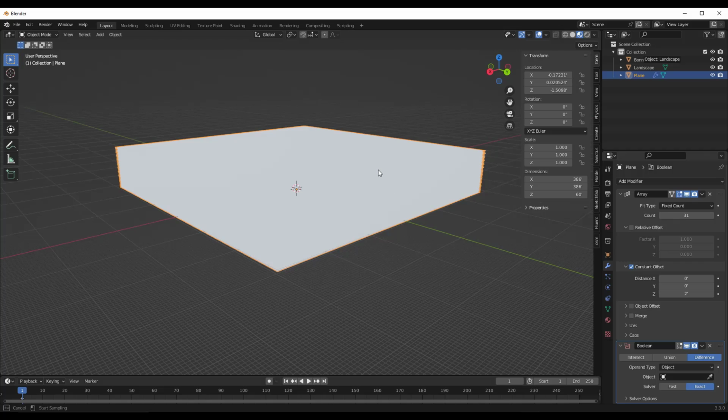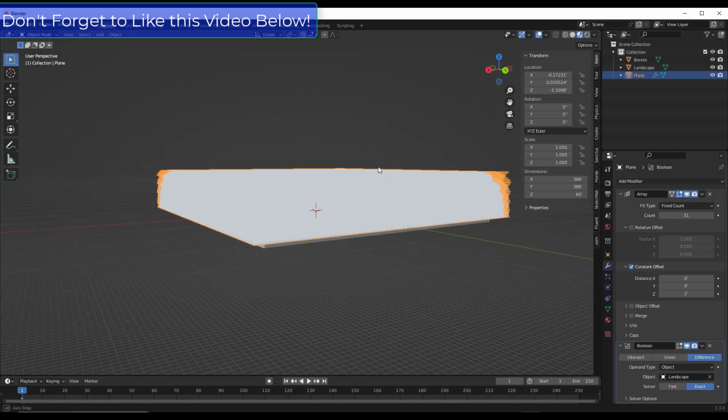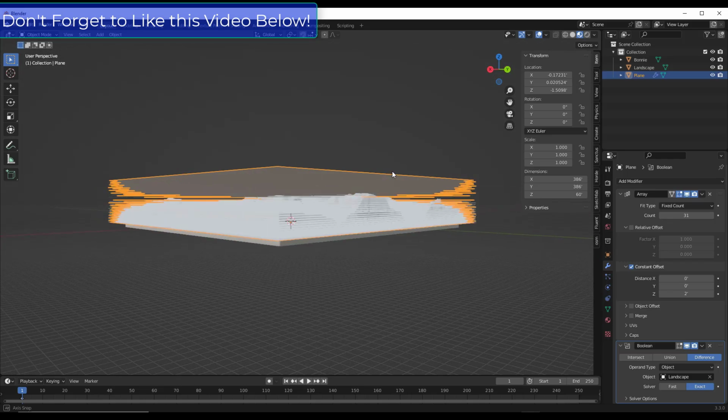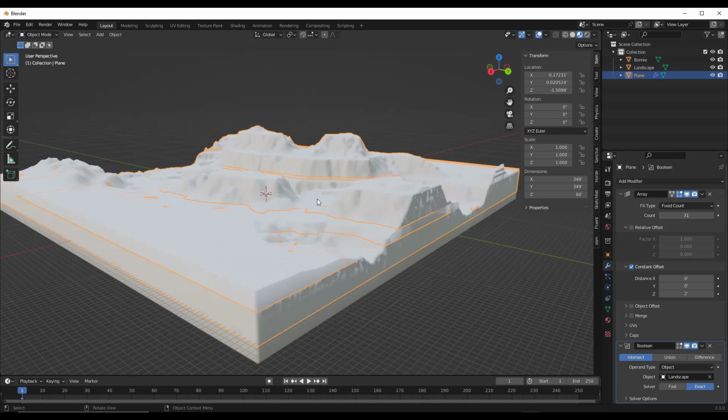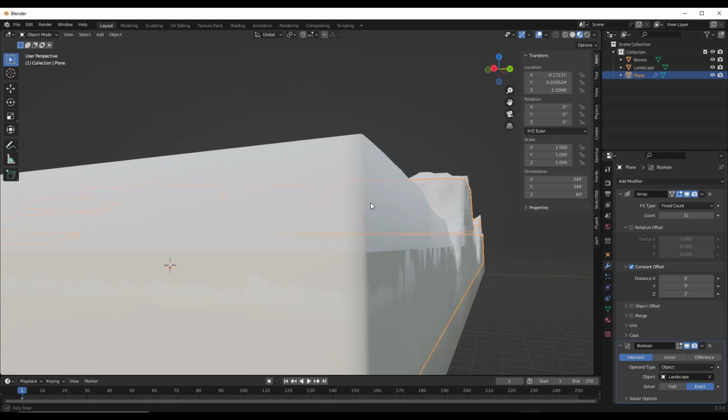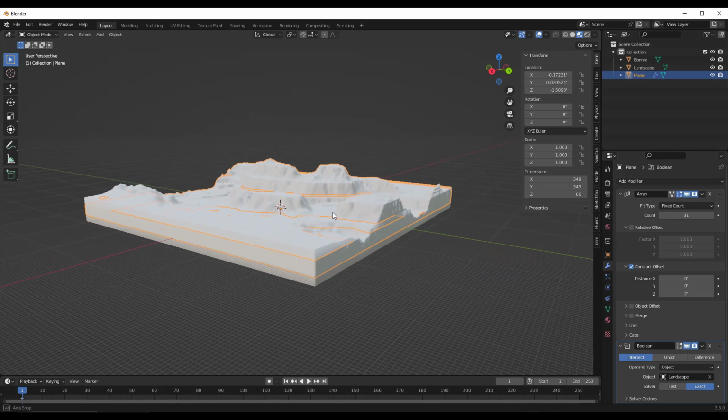And when I do that, and note that your computer speed is going to affect how quickly this works, at the moment nothing is happening, right? The reason why is this is set to be a difference. Well, we don't want this to be a difference. We want this to be an intersect. And when we click on intersect, that's going to set these objects so that they only show up where they intersect with this terrain, right?